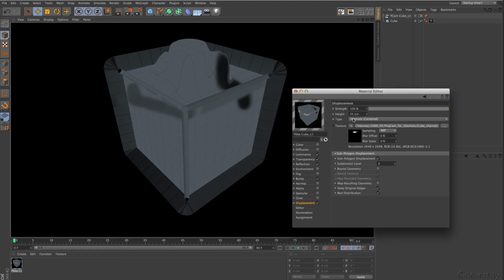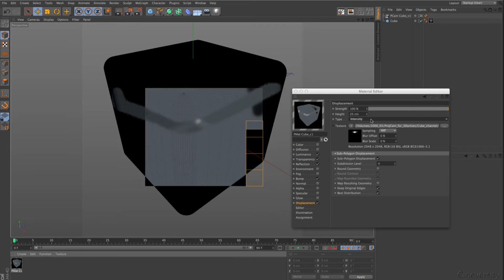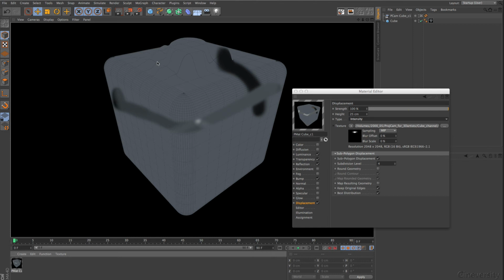It's centered, but it is set to black in the image here. So we need intensity here instead of standard. If we have standard, we need 50% gray exactly on the point to have no movement. Now we can see here we get some displacement here very nicely.